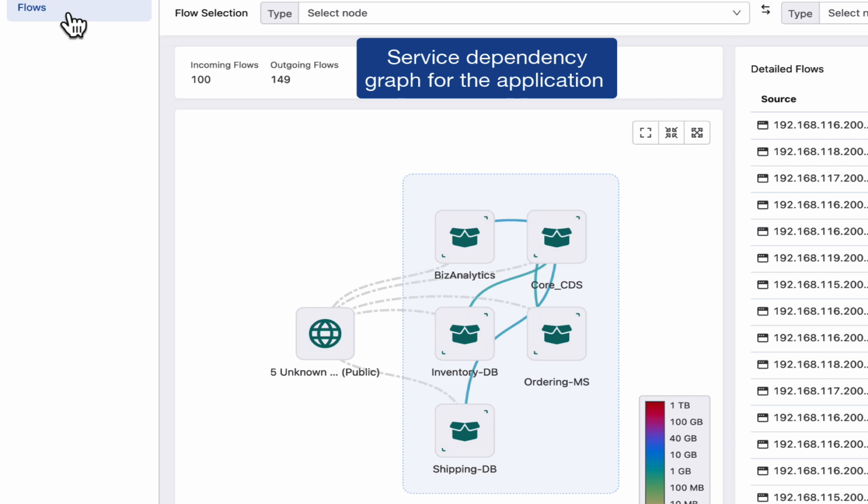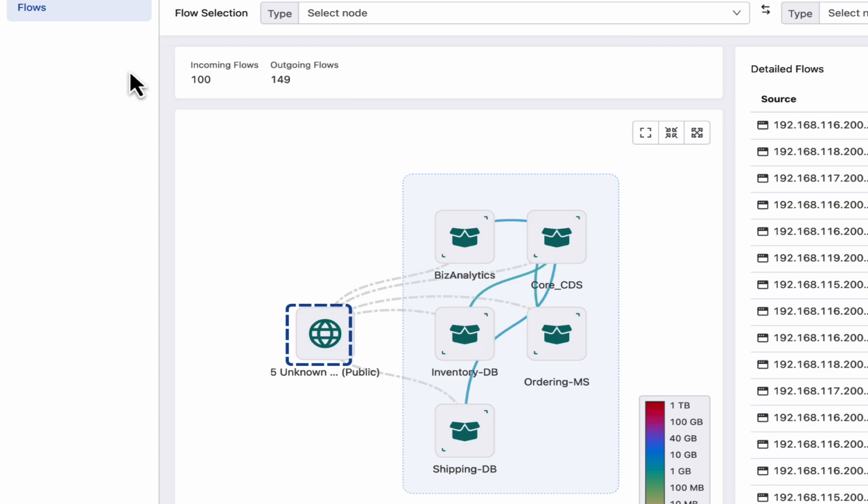Here, we see the application service dependency graph for the ERP application. This graph shows us how each of the services are communicating with each other, like Inventory DB and Core CDS are communicating with each other, but Inventory DB is not communicating with any of the other services for the ERP application. Service dependency graph also displays which services are communicating with external sources.